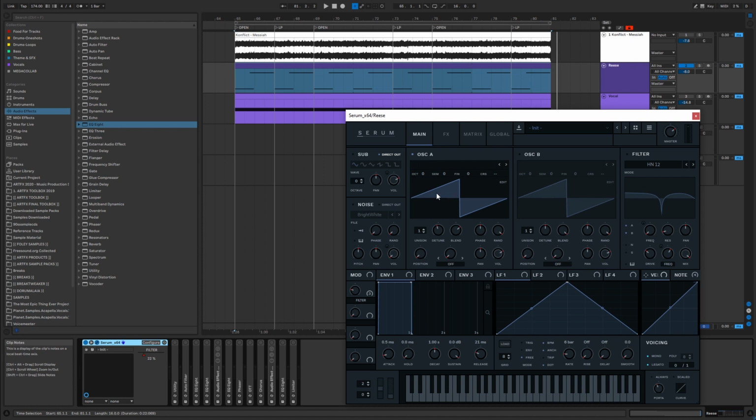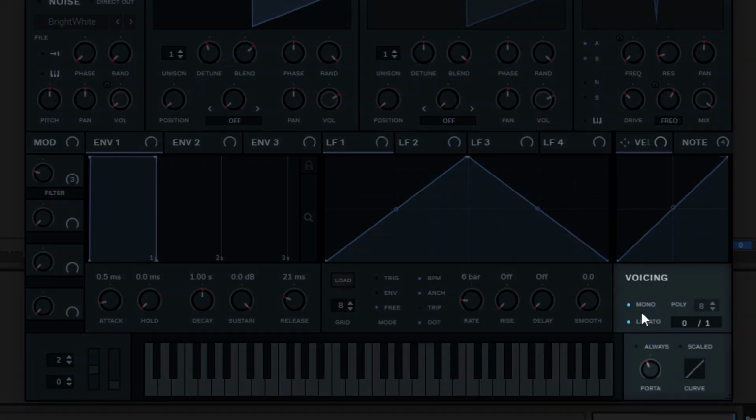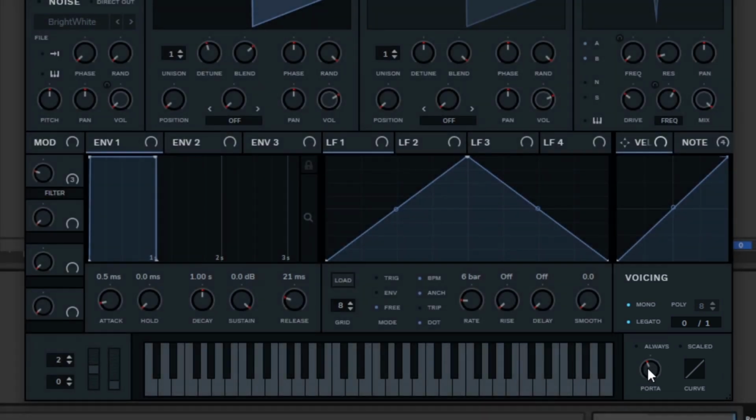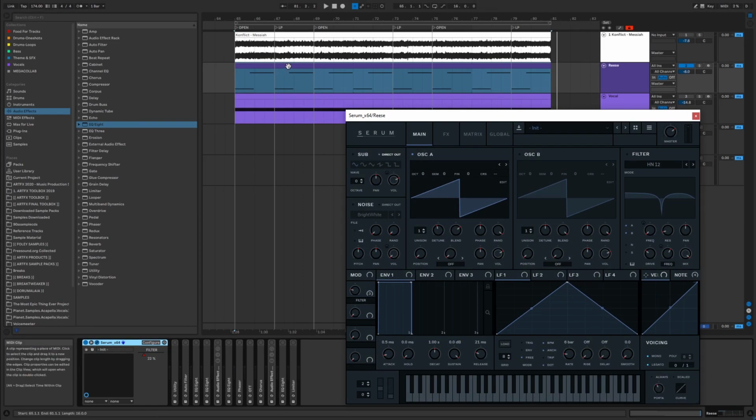So what we want is a saw wave, and we want to set up the patch so it's monophonic, so it only is able to play one note at a time, and then we want to enable legato so then we can use the portamento time here to create some glide time in between these two notes.